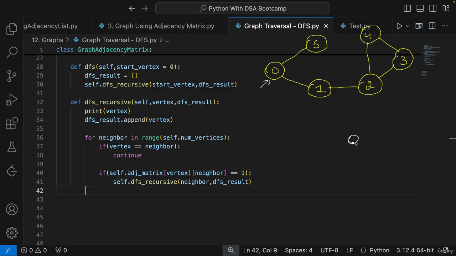What I effectively did, I started from 0. I printed 0 out. Then I'm maintaining this DFS result as well, just so that in future you have an idea how to maintain the result in a list. I called recursively with the starting node. 0 now checks what are all its neighbors. And we have an adjacency matrix like this, with rows and columns 0, 1, 2, 3, 4, 5. So something like this adjacency matrix we have, everyone.